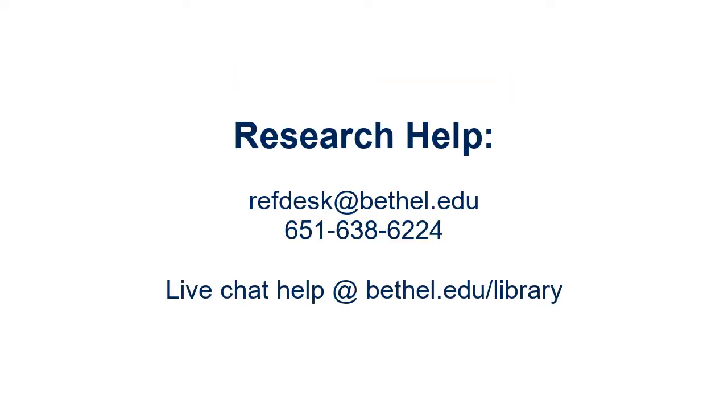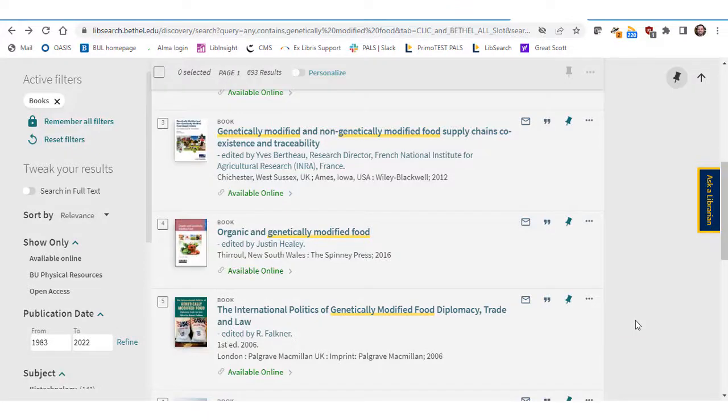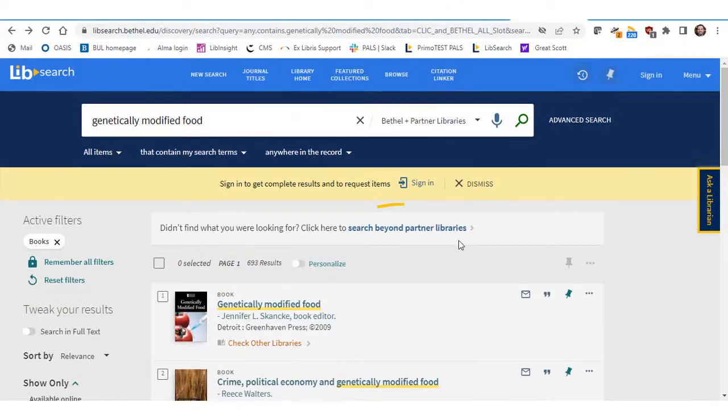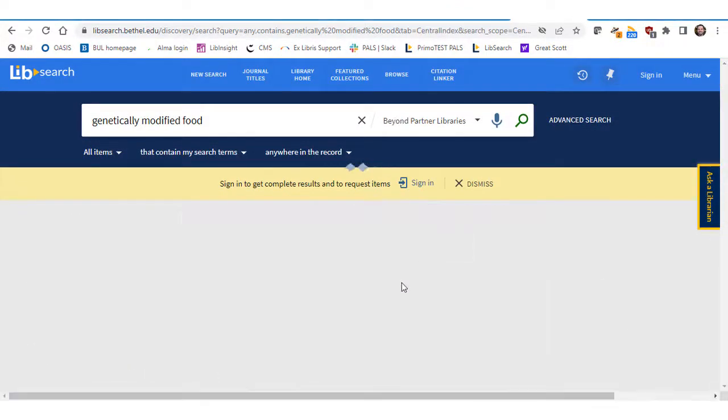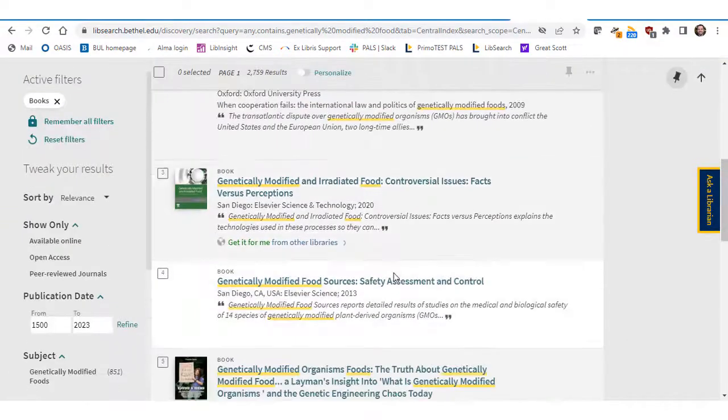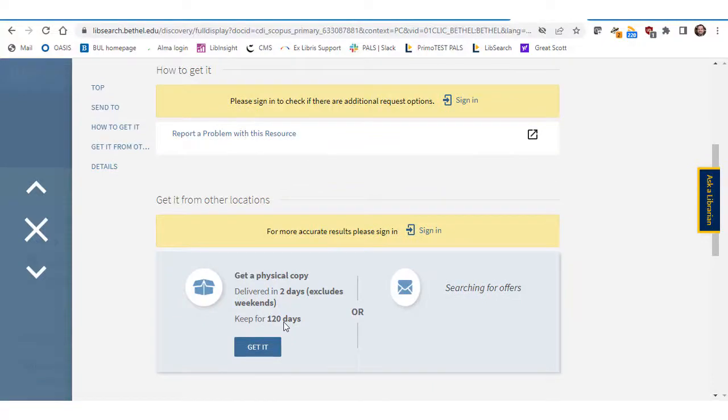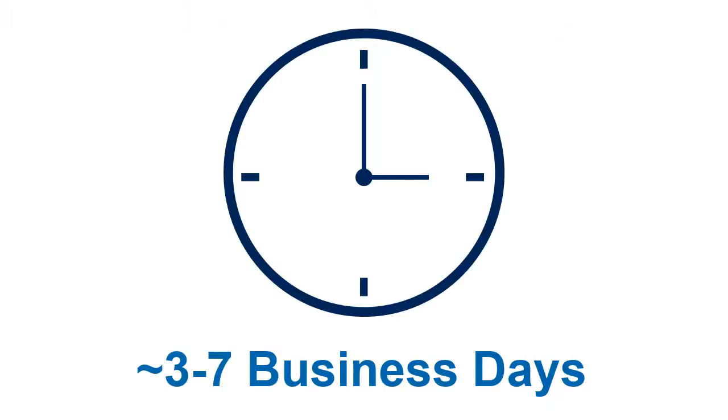Feel free to ask a reference librarian if you have any trouble locating or requesting a book you find using this search. If we don't have something you're looking for in our system, you can also use the link at the top of the page to widen your results to include all libraries around the country. You can request things you find there to be sent to Bethel, though it takes a little bit longer for them to arrive than our partner libraries.